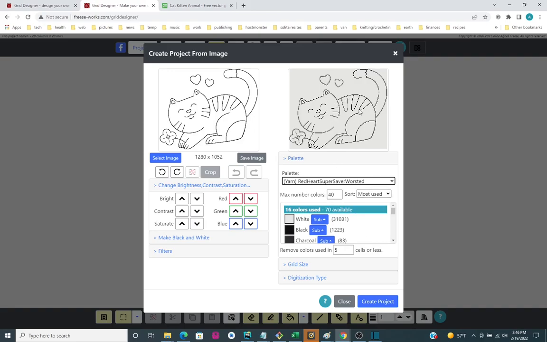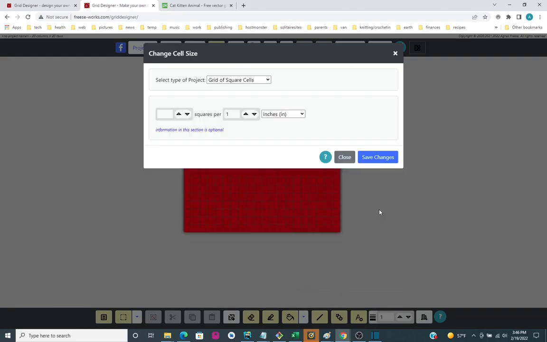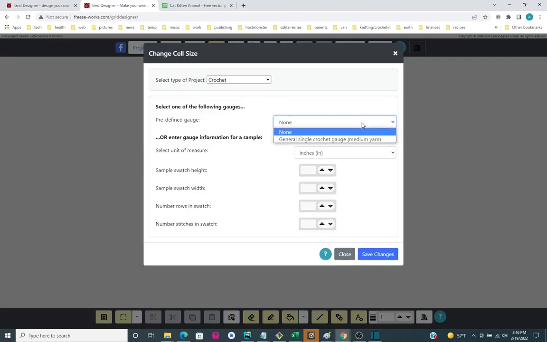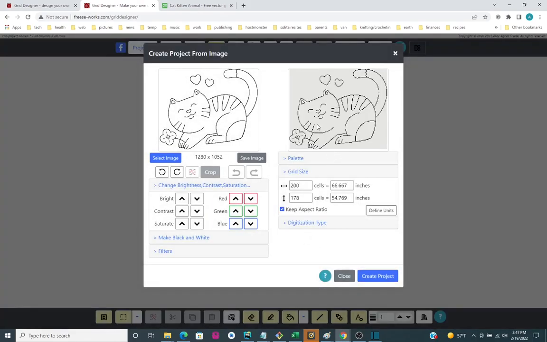And so we have some lines up here. I'm going to look first at the grid size down here. I want to set this to whatever I'm doing, and here's where you'd set it to be latch hook if you want latch hook, or knitting or crochet or whatever. So I'm going to pick crochet, and I'm going to do the single crochet gauge. This is just a general gauge which will give you a nice little slightly rectangular shape to the cells, but single crochet when it's worked is almost square. So now we're getting a line drawing over here.